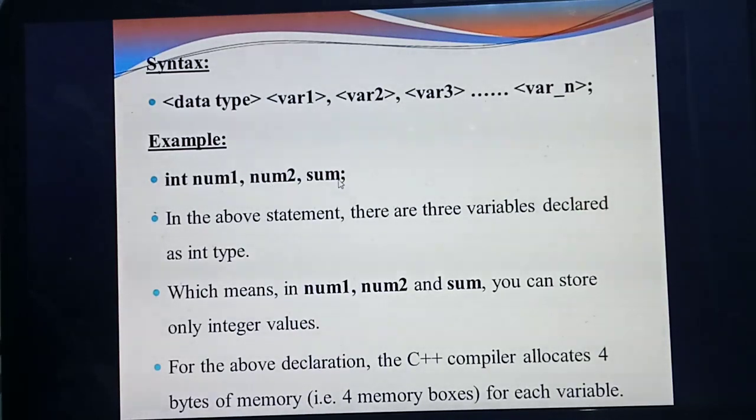What are they? Num1, num2 and sum. So these 3 variables belong to which data type? Int. So see the syntax. Based on the syntax only they are giving. First one is data type. So what's the data type? Int.